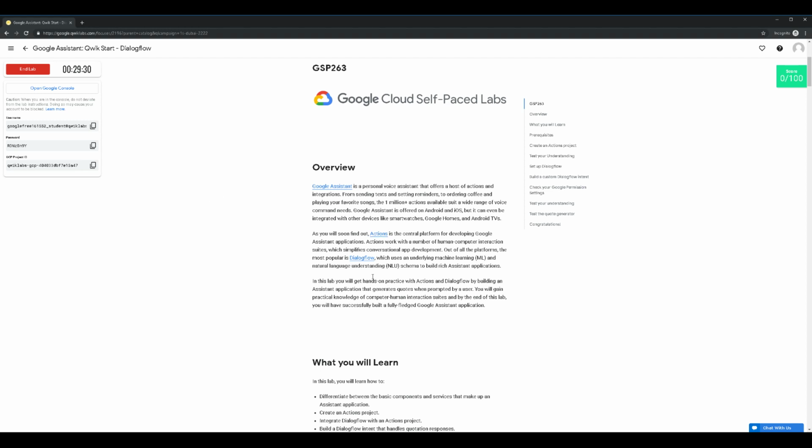let's go through the overview. So in this, we already talked about what is Google Assistant. It's a personal voice assistant that offers a host of actions and integrations, from sending text to setting reminders and so on. So we do have an overall idea of what a Google Assistant is through this presentation. Okay, and soon you'll find out Actions, which is Actions on Google platform, is a platform for developing Google Assistant applications. So we covered that aspect as well.